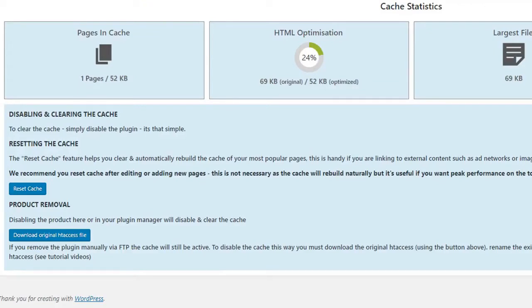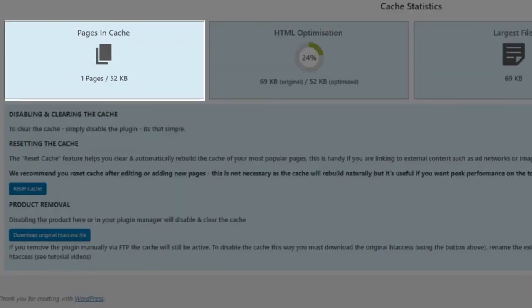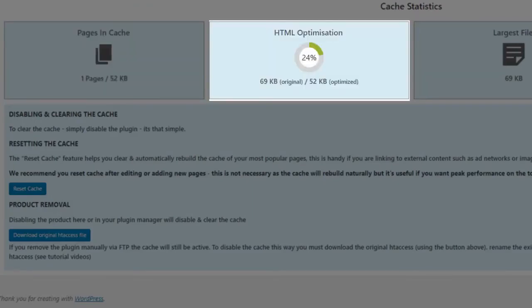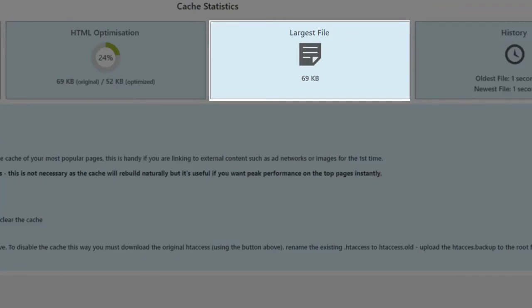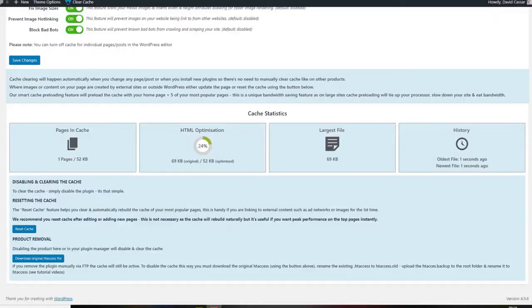This is a unique bandwidth saving feature, as on large sites, cache preloading will tie up your processor, slow down your site and eat your bandwidth. In this section, you'll see how many pages you have in the cache, the HTML optimization, the size of the largest file, and the cache history. If you ever need to disable the cache, simply disable the plugin.